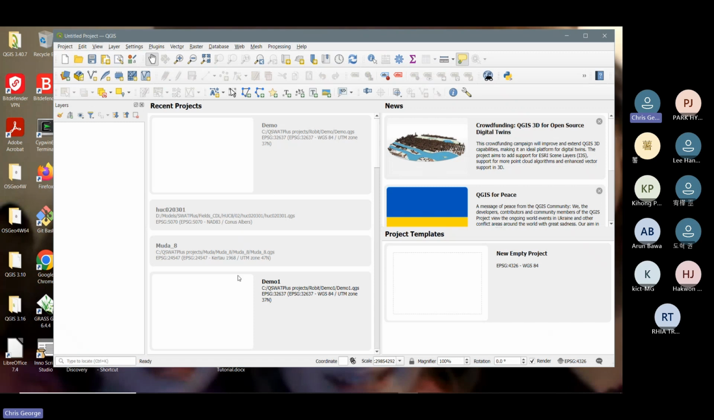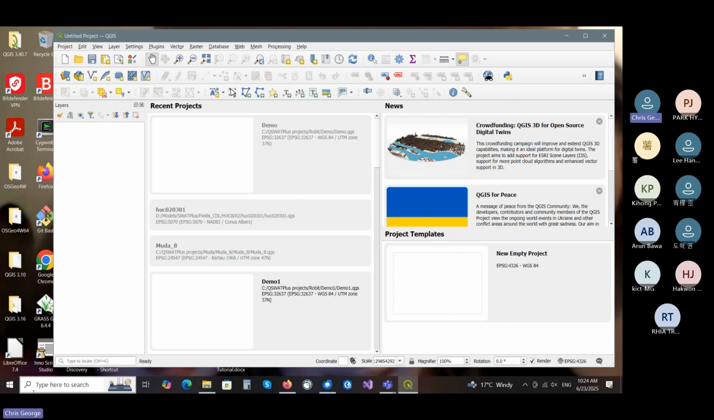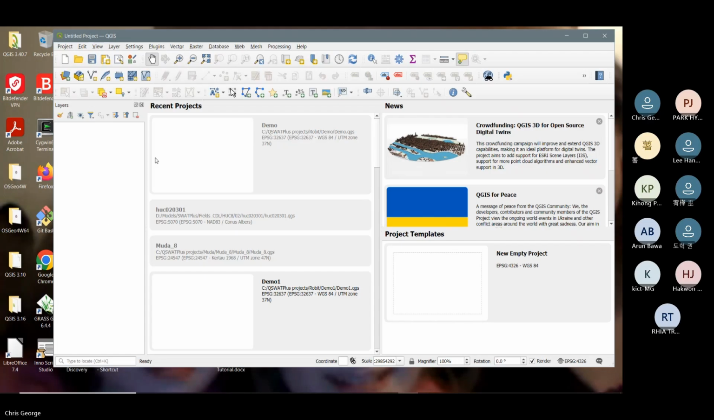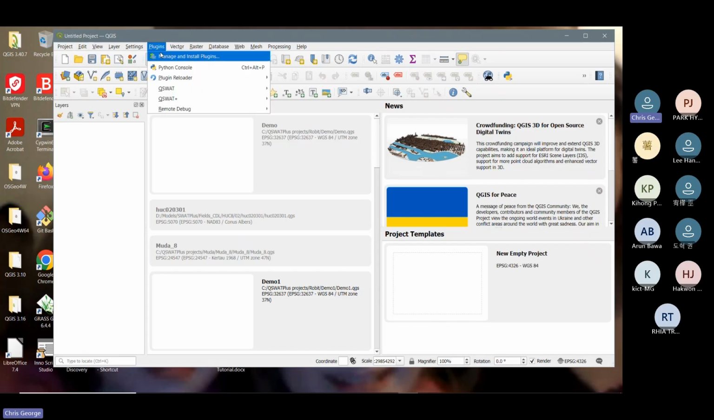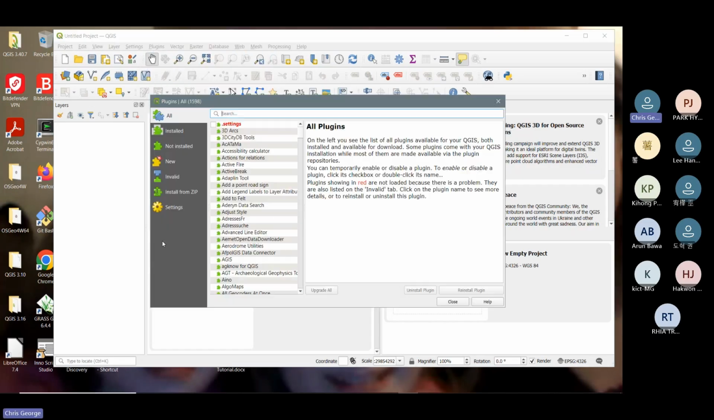Right, and you get something a bit like this. Mine will look different because I've got some existing projects. Now to install the plugin, which you should have done, there's a plugins menu. And if you click on the top item there, manage and install plugins, then it will connect to a server somewhere for all the possible plugins of QGIS.